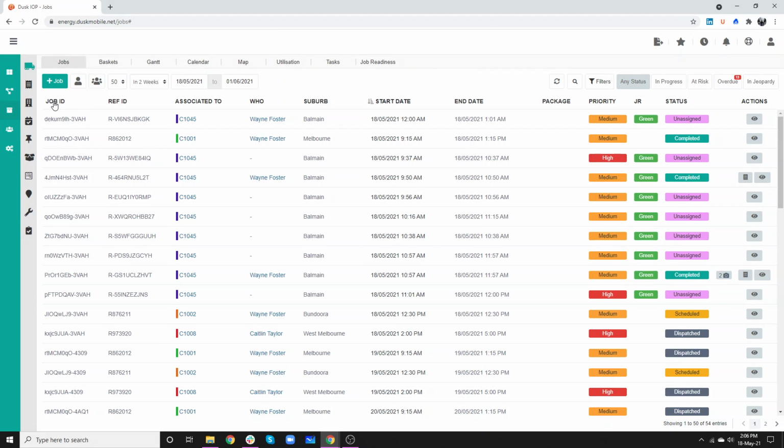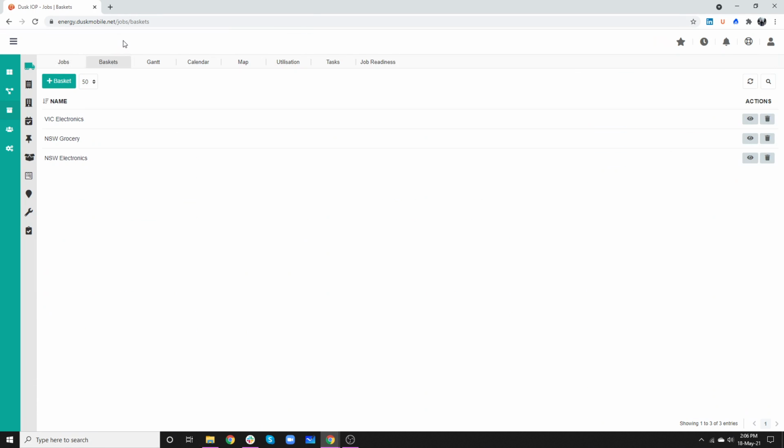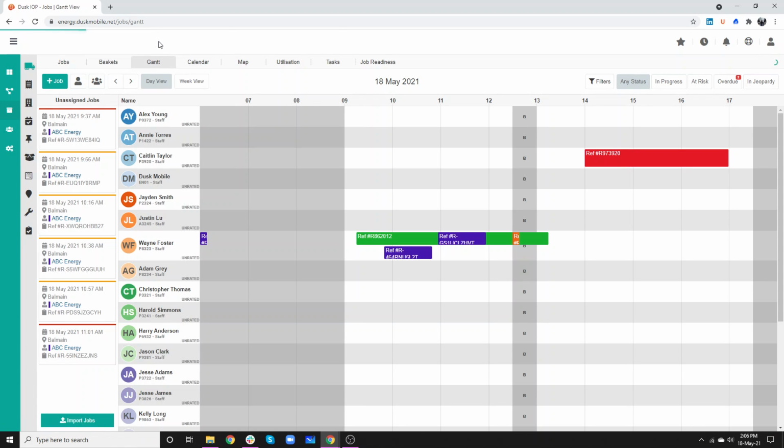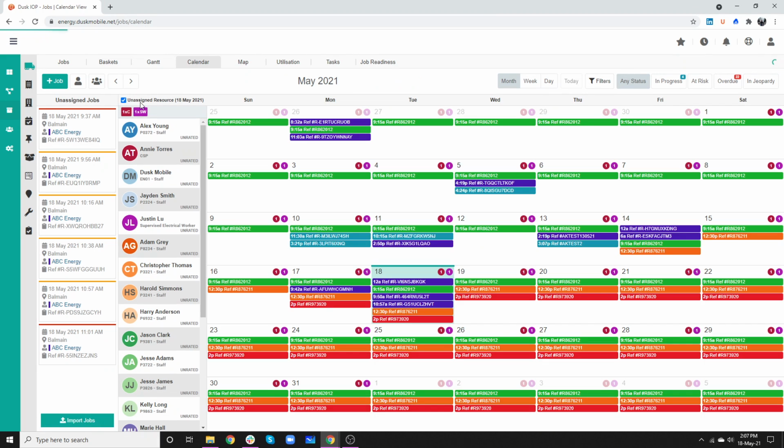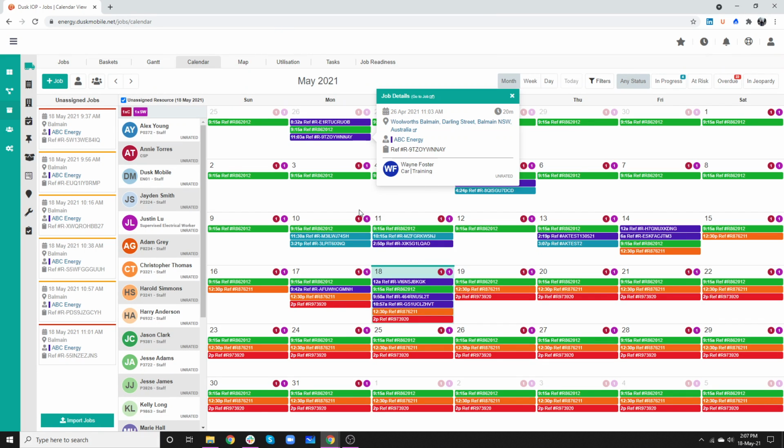Across the top here, we can filter by any of these columns. By default, start date is filtered, but any of these can have the filter applied to them. Finally, across the top here, we've got the different menus, which include baskets, which is a different type of large volume job dispatch, with a traditional Gantt view with unassigned jobs on the left, the calendar view with unassigned jobs again, and also the ability to quickly and easily reassign work as needed.